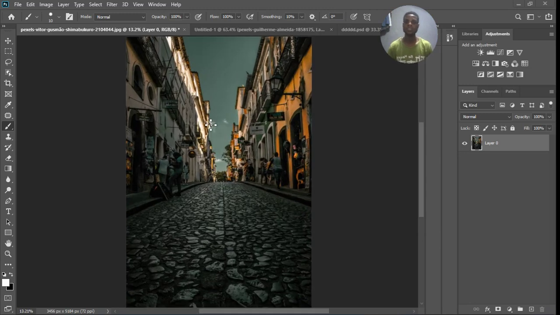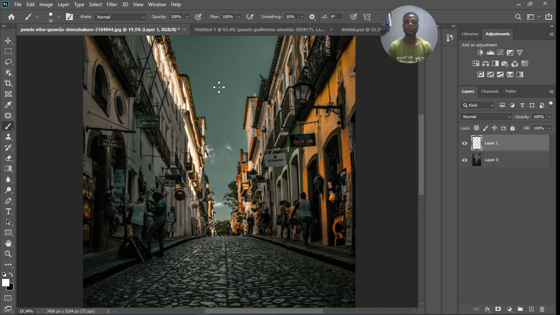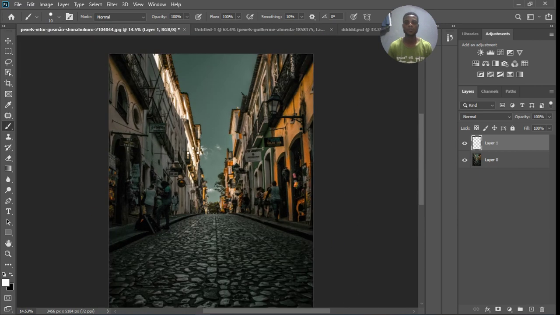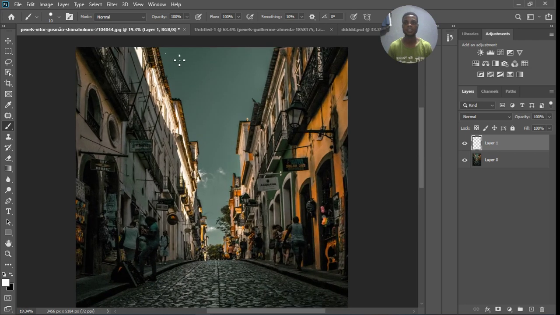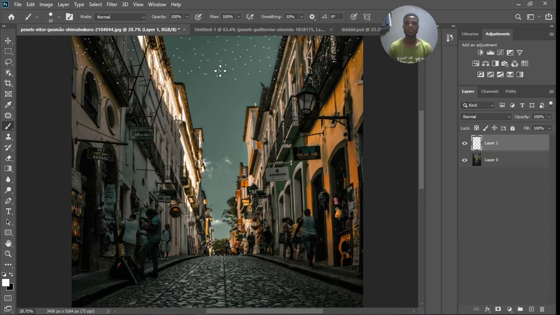So let's get started. First, get the image you want to use. The second thing is to create a new layer, just one new layer. Then grab the brush and make it small, size 10 or lower. I'm going to focus more on the top part, so just create tiny dots like this. I'm going to create so many tiny dots and come back to the video. All right, so here we are with our tiny dots.